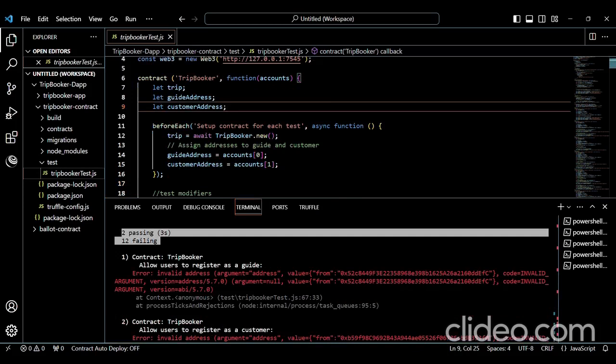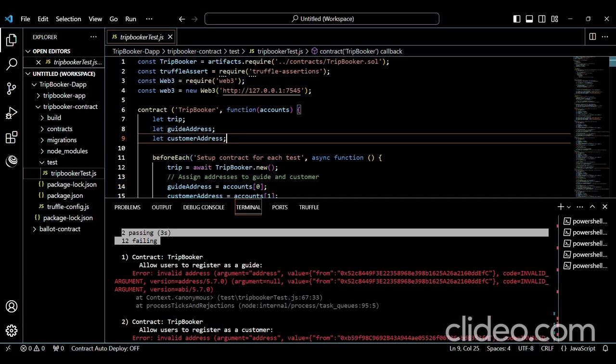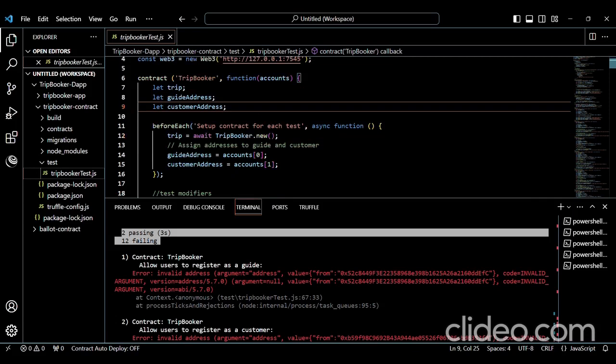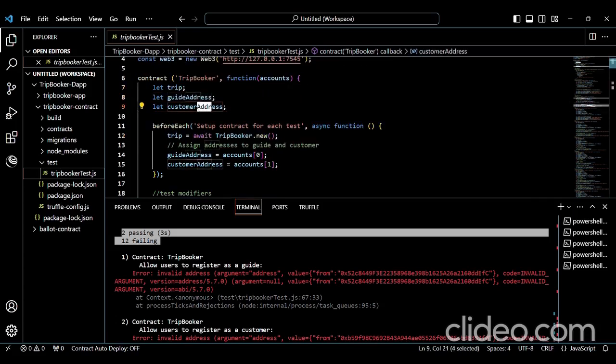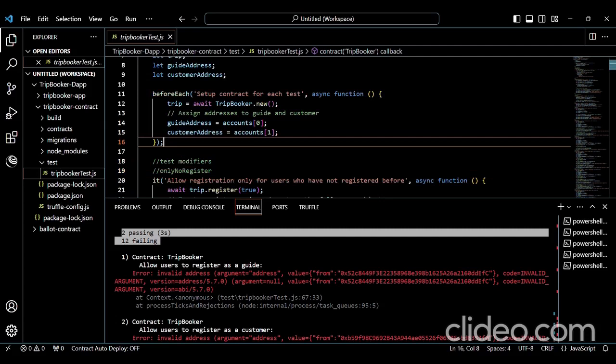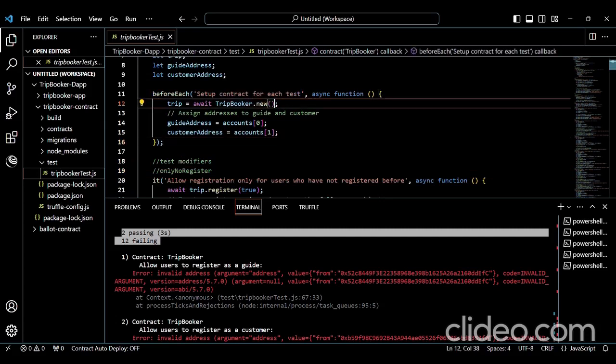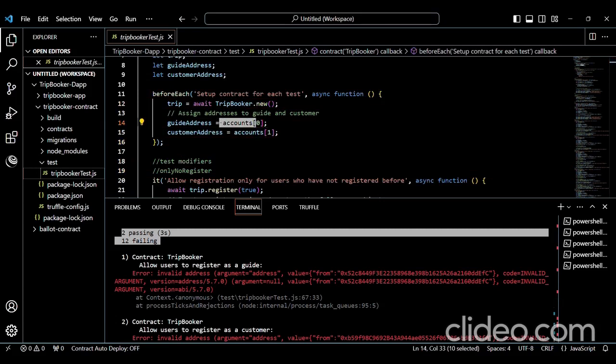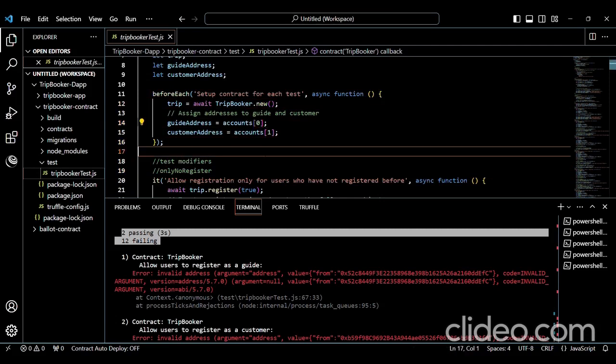So I first call the contract by the name and the function to provide the account, which is predefined in the Ganache. The guide's address, the customer's address, and I use beforeEach to set up the contract for the test. So the setup creates a new contract to define account 0 as the guide address, account 1 as the customer address, this is the guide and this is the customer.